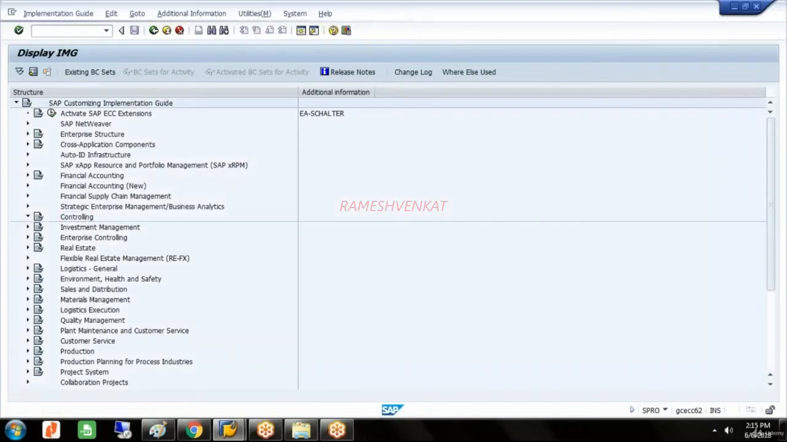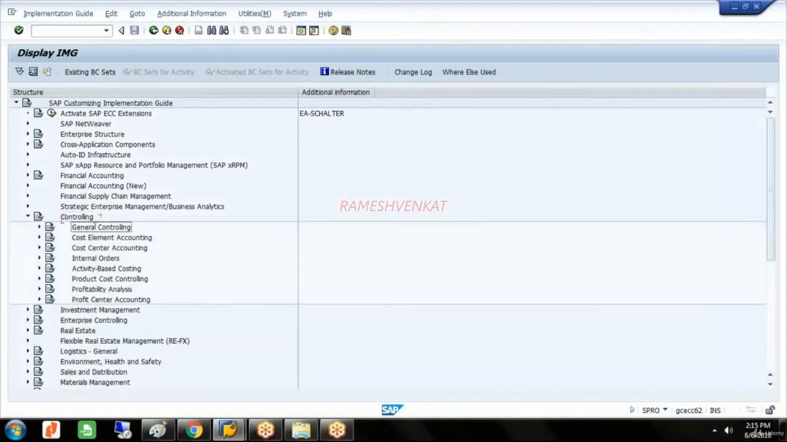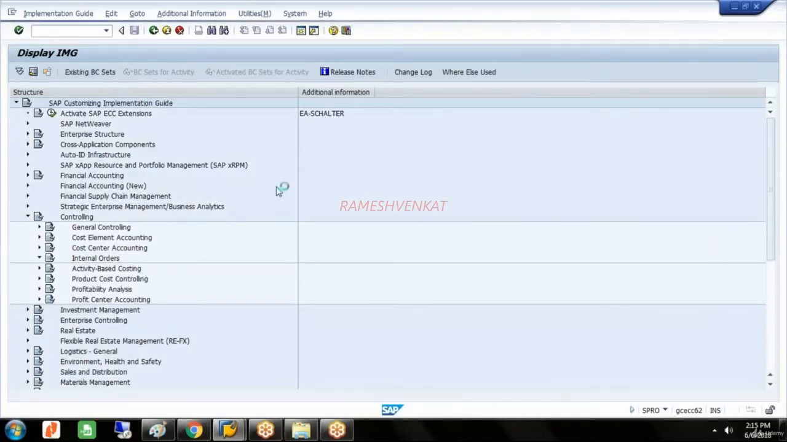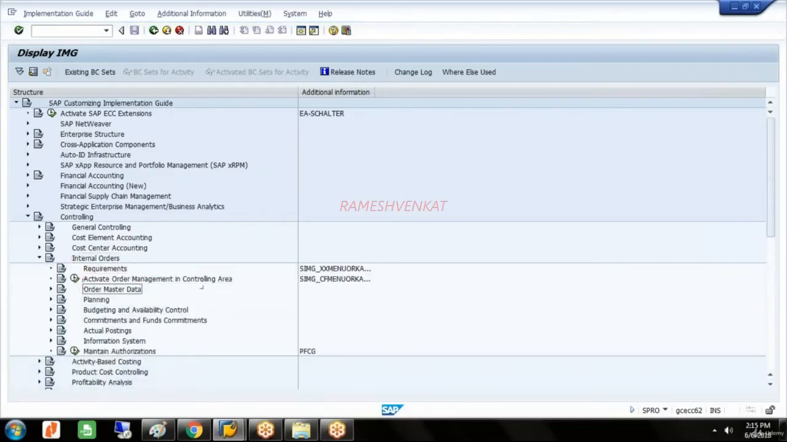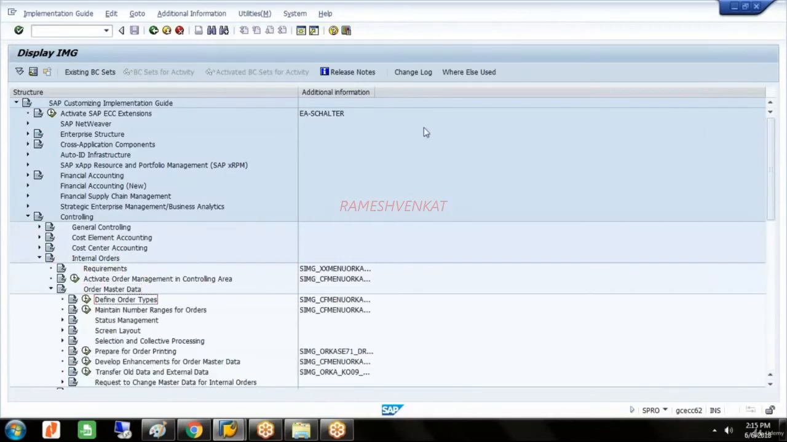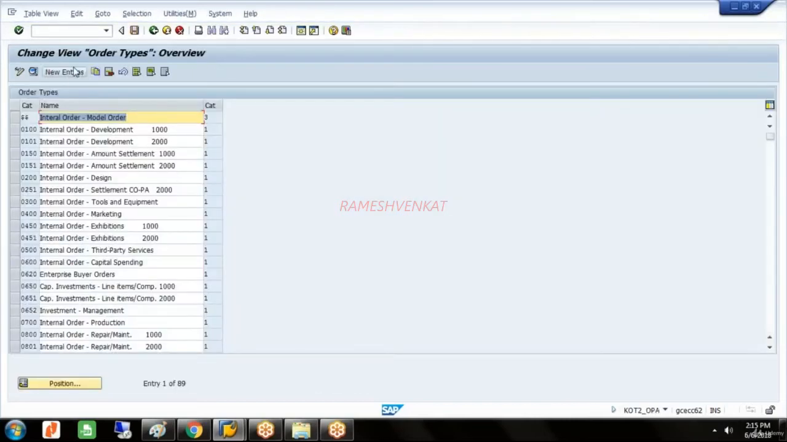Okay. So we'll come to controlling, internal orders. That's still processing. We go to order master data, define order types. KOT2 is the transaction code. So we'll go to new entries, click new entries.